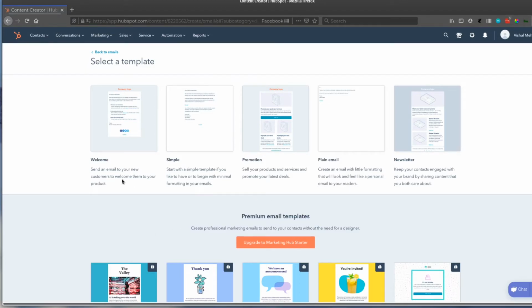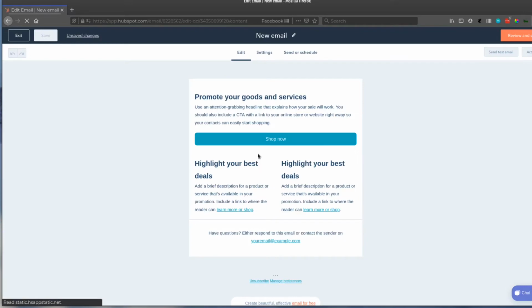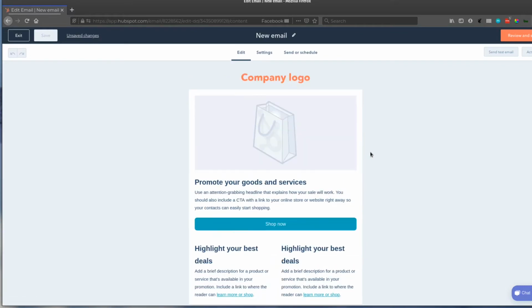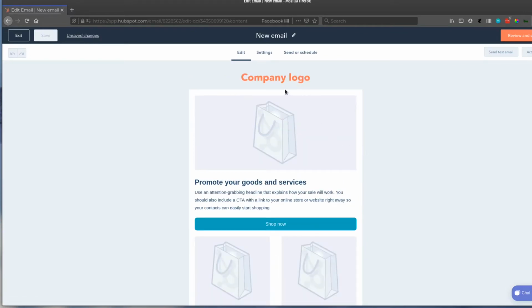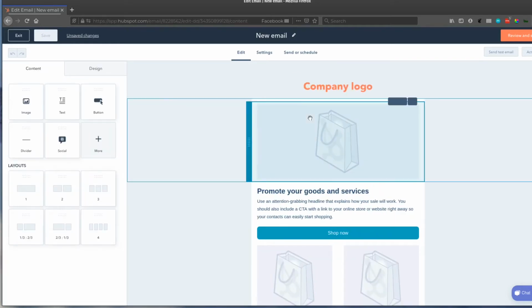However, using the simple templates they have, we can still create some stunning newsletters if that is what you would like to do with HubSpot. In my case, as I said, I would prefer to use something else rather than using HubSpot. So it's pretty straightforward how you build it.